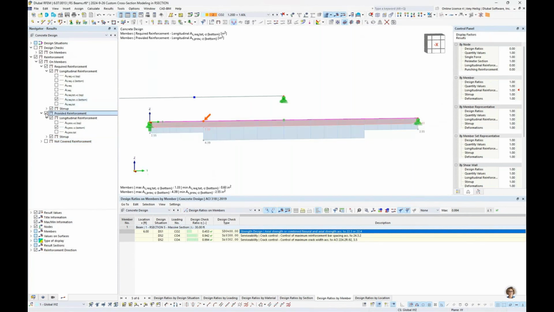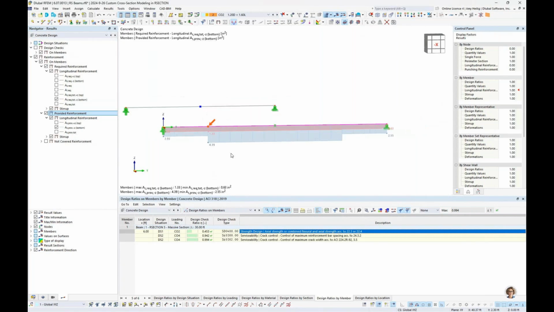Well, we can overlay on top of this the provided reinforcement at the bottom. And remember, we shortened that additional reinforcement to the center of the beam only, so that's why we see a jump here. But ultimately, the provided reinforcement should be greater than the required reinforcement. Sure enough, it is, so everything seems to check out for this particular member and this design check.